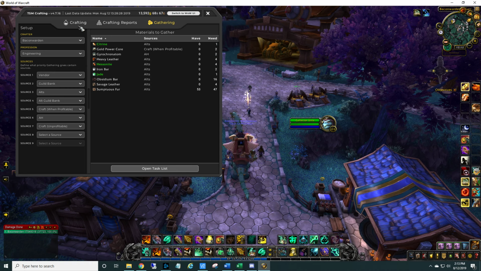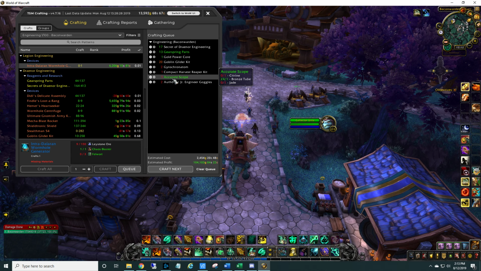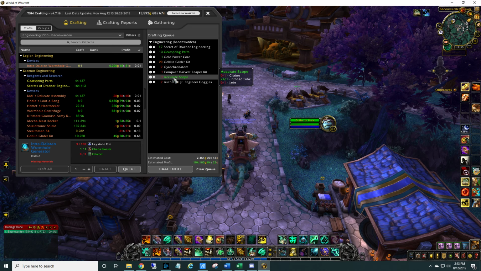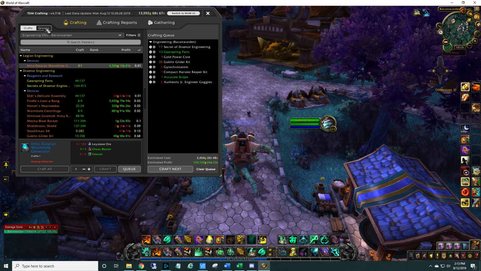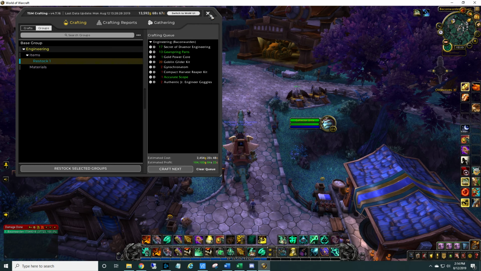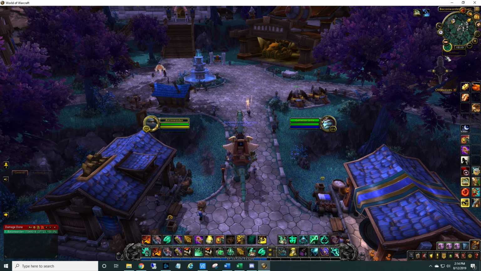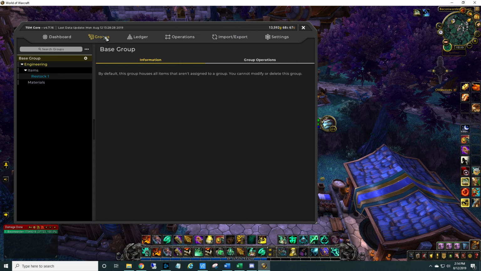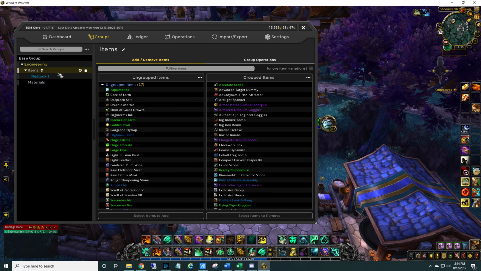So you can go through there, and after maybe every day or so you would go in and do the restocking, so that you know what you need to be farming or buying off the auction house to restock. So that's kind of the nuts and bolts that I wanted to show. And let's see, let me think what else.